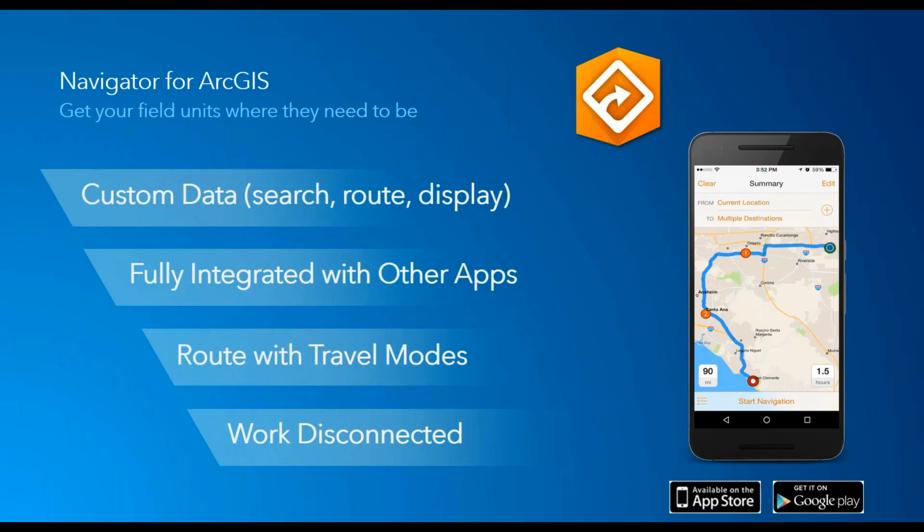Navigator for ArcGIS is not your ordinary turn-by-turn directions app. It allows the use of your own authoritative data. This includes searching your own assets, routing on your own street networks, and visualizing your own base maps. It's fully integrated with other Esri field apps like Workforce and Collector for ArcGIS. And data is stored locally so you can work reliably in remote areas without a cellular data connection.